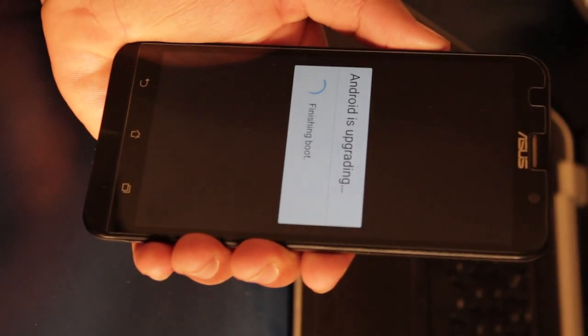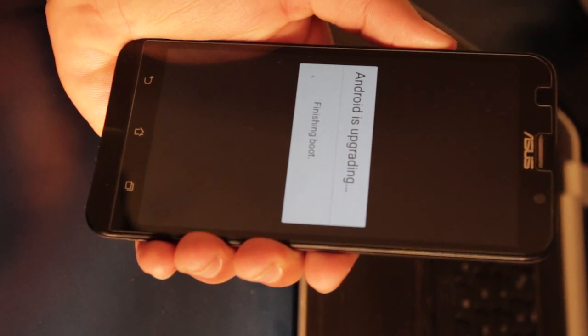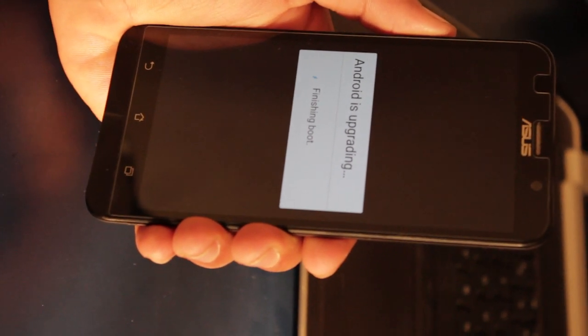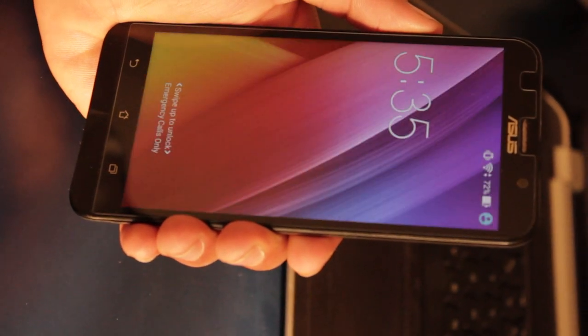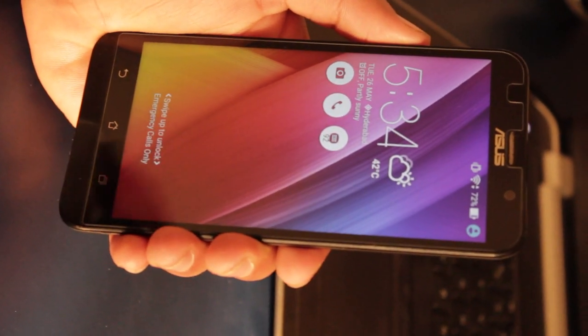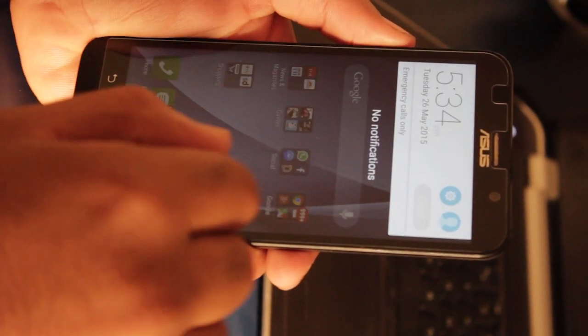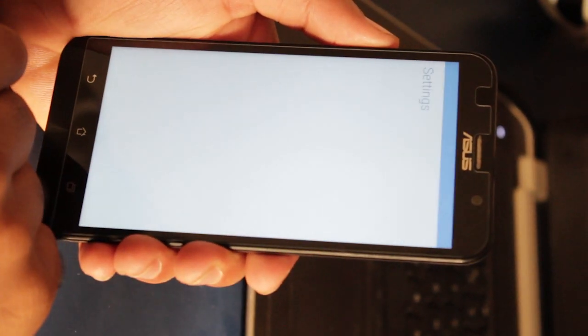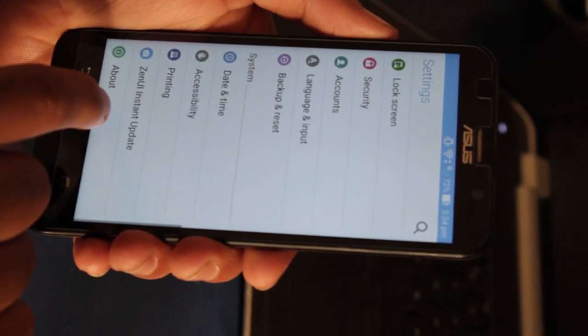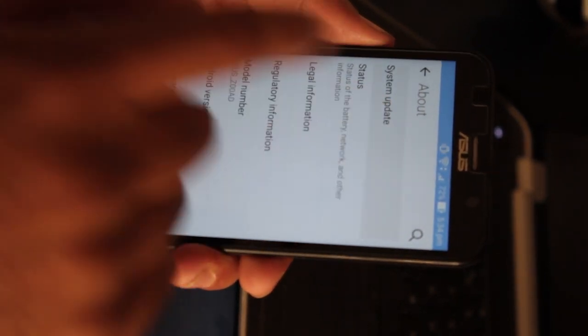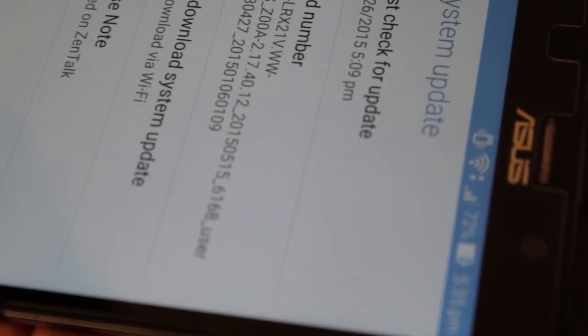When the upgrade is done, a pop-up says finishing boot and the phone starts normally, and we can check the version of the upgraded firmware by going to Settings, then About and System Updates. We can see the build number over here, which says 2.17.40.12, so it has been updated. This method can be used for all ZenFones whenever there is a firmware upgrade.